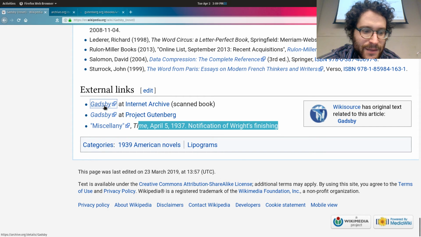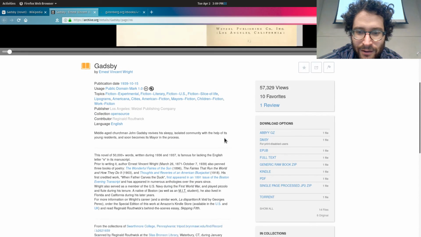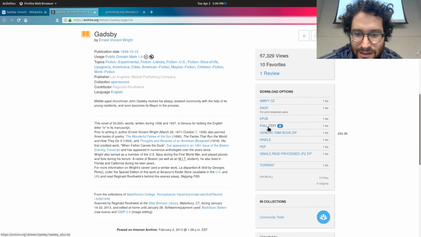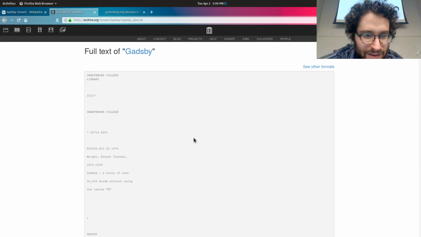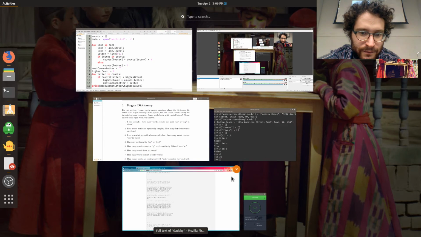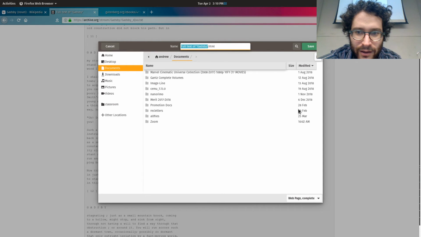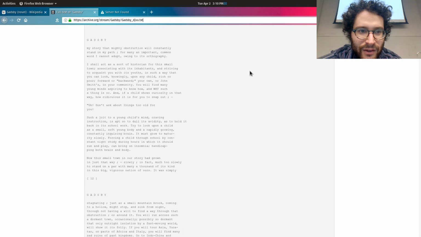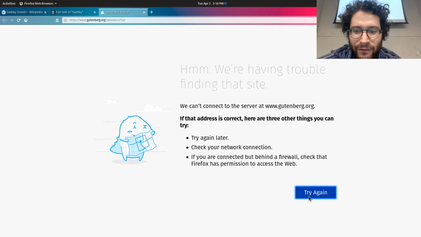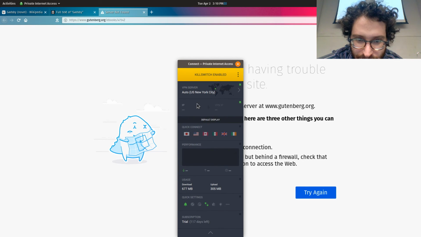Okay. Gadsby archive. Let's go ahead and go to archive.org instead. They should be able to have a copy as well. Full text. Is that text? Yes. Okay. No, not full text of this. I'd rather save. Yeah, it's saying that it can't get it from Project Gutenberg. Interesting. Again, it's probably because of the VPN I have up. So, turn off.